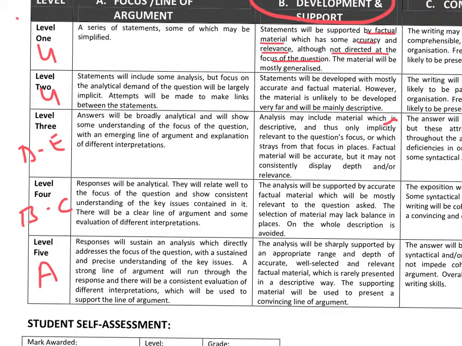Okay, and the material will be often very, very generalised. So there are very few dates, very few statistics, very few names of key people, etc. It will just speak in very general terms. That's unclassified, as is level 2.